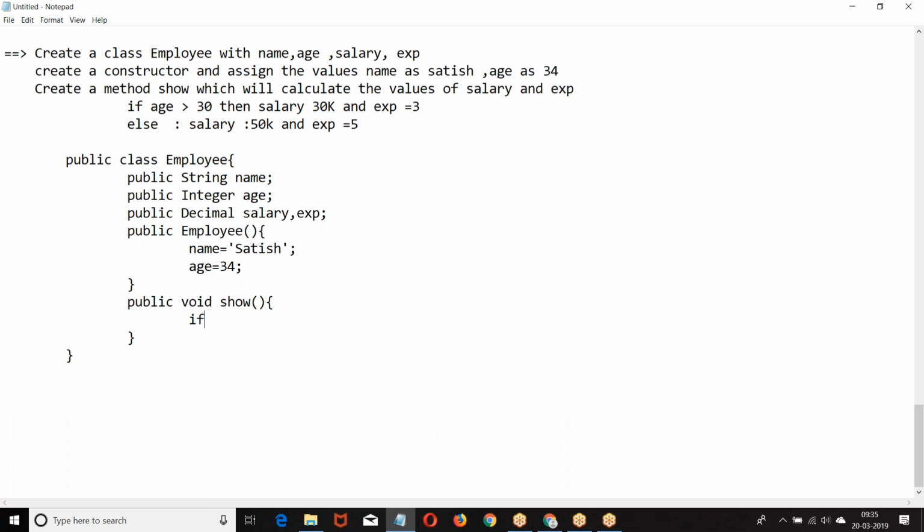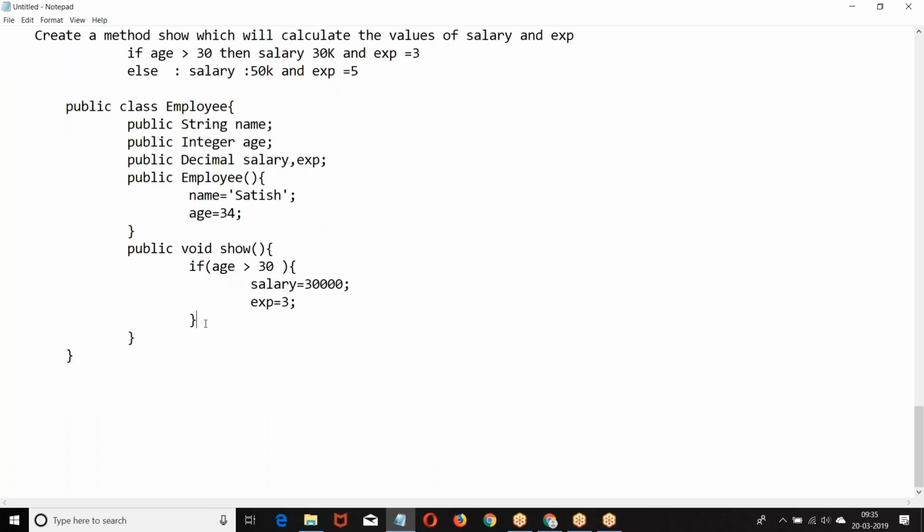Then I told you to write if age above 30, salary equal to 30,000, experience equal to. Then I told salary equal to, experience equal to. I hope you are good with this.